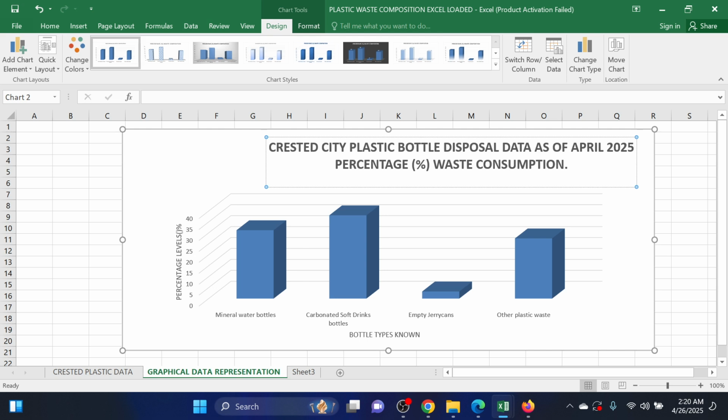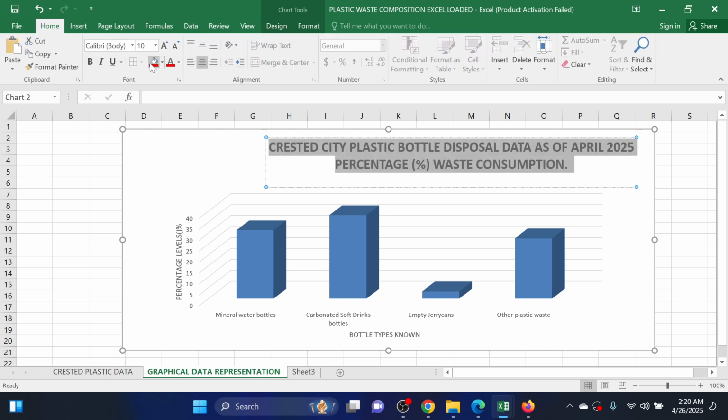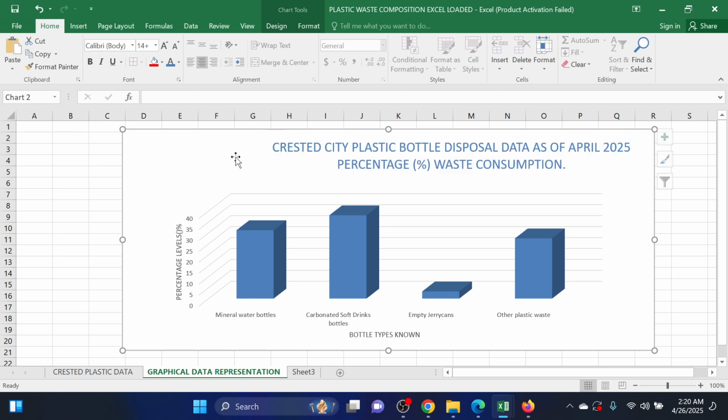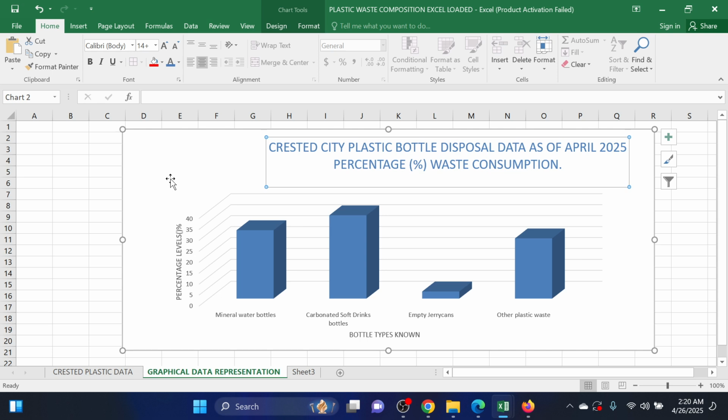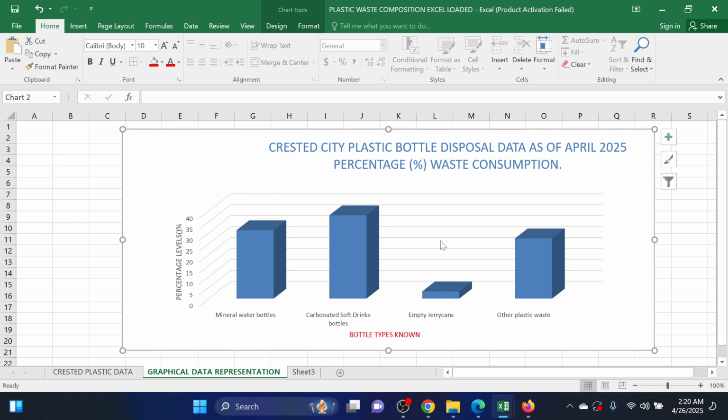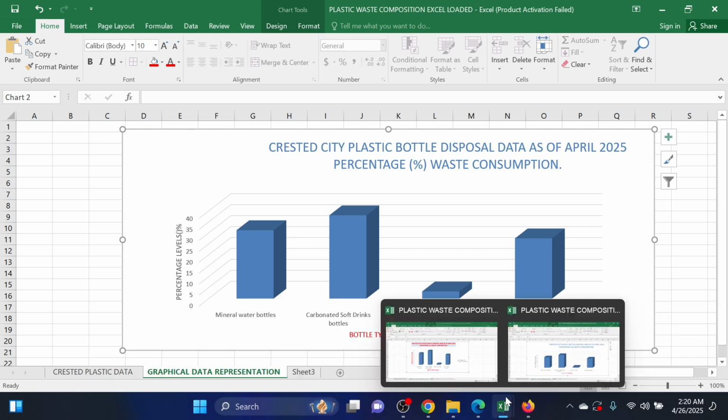Okay, I can highlight this. The colors are for impression. You give it, of course, a color to bring about impression, and these labels, I was just giving them the red font color to bring out that impression of a graph. Now that graph is really a complete one.